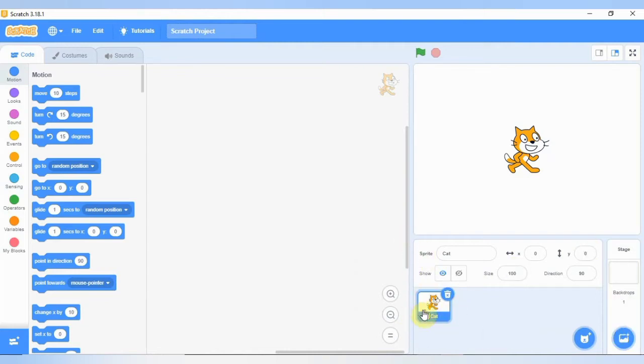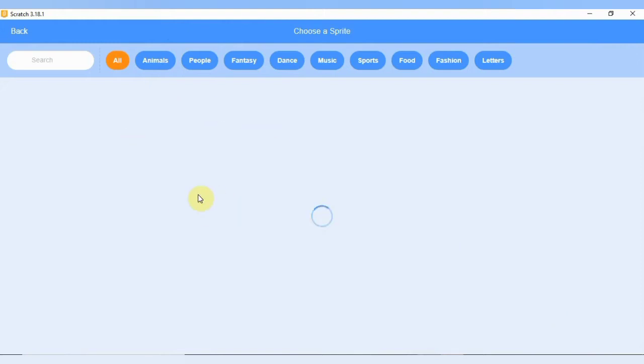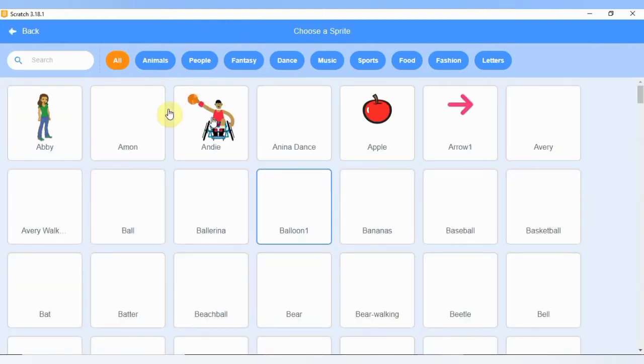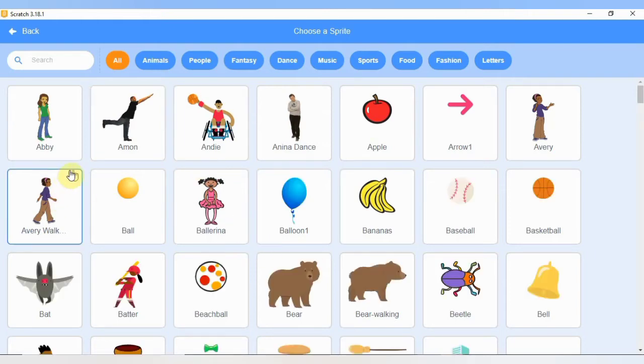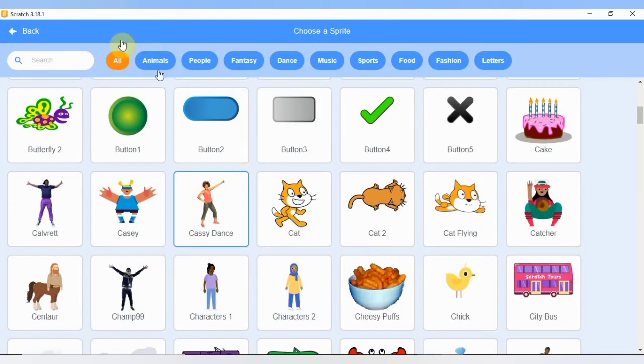Now we also have this functionality to select a sprite. When I click on the sprite, the sprite here is highlighted. Okay. Now we can also have more than one or two sprites on our stage. How do we do that? We come to this icon here, this cat icon here, click on choose a sprite. It's loading. Let's wait for it. Okay, nice. Now we have a variety of sprites here. Let me go to animals.